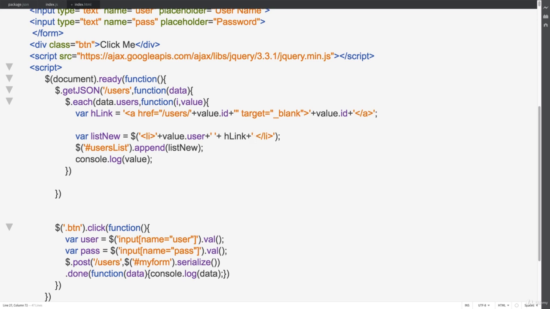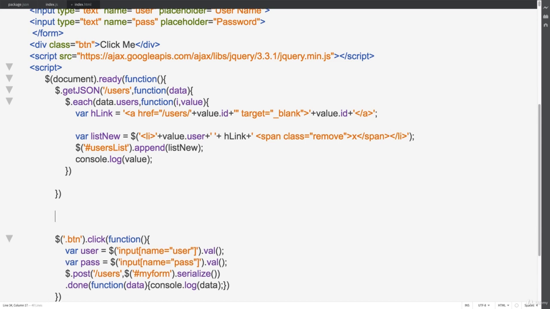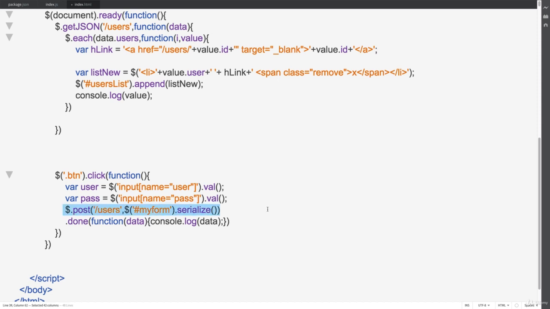Adding in an X, I'm going to do it within a span, class, and I'll call it remove, X, and we'll close off that span. So I want this to be clickable. So let's set that up now. We'll make it so that whenever this gets clicked, we'll do another AJAX call. And this time it's going to be a delete.